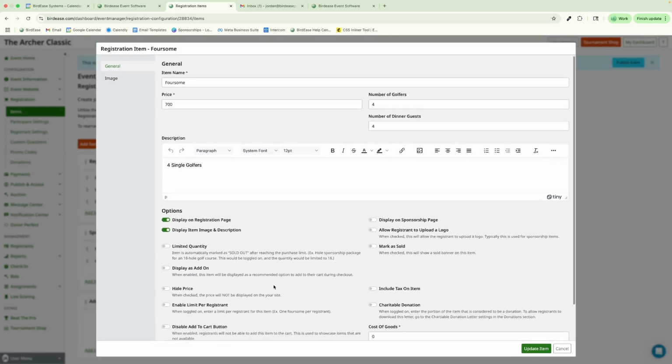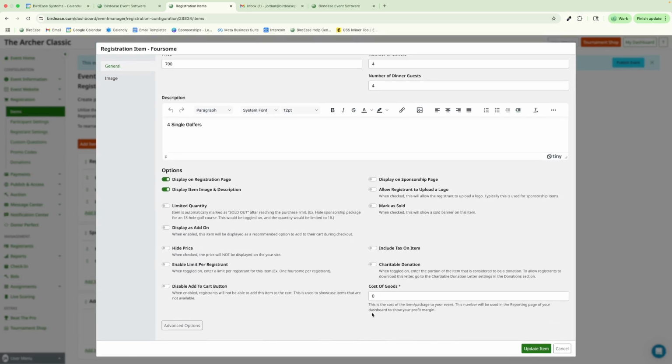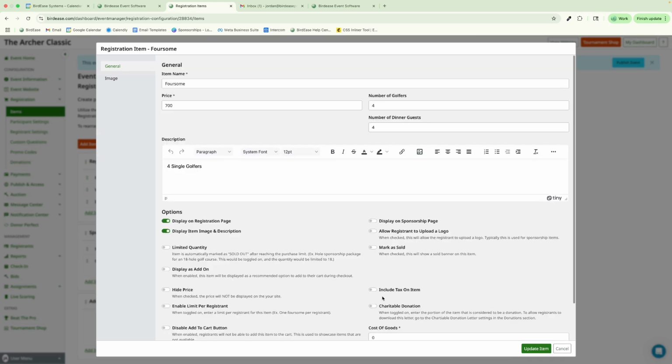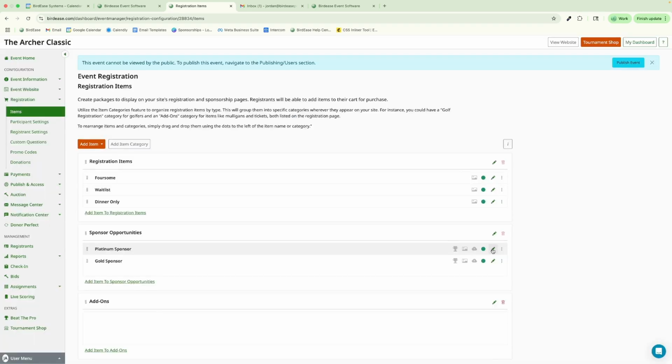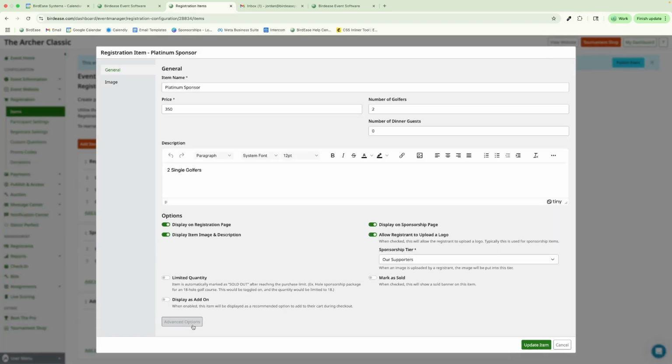Under Advanced Options, you'll see the option to indicate a cost of goods. If you sell a foursome for $700, but the foursome itself costs you $200, you can add the cost of goods of $200 and update that item. Same goes for any sponsorship opportunities.